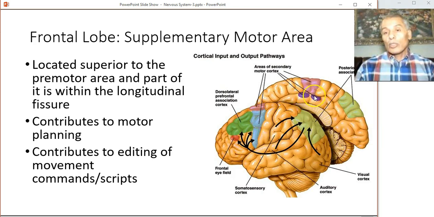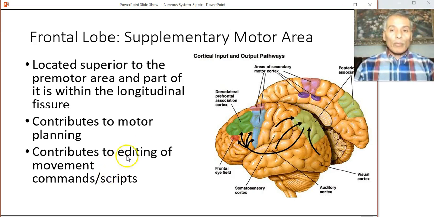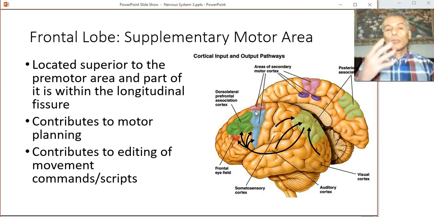You could see the two major motor areas that are part of the cingulate gyrus, and these two work in coordination with the supplementary motor cortex. So it contributes to motor planning, to editing of the motor script before you perform the movement. Basically it's important for physical production of speech.